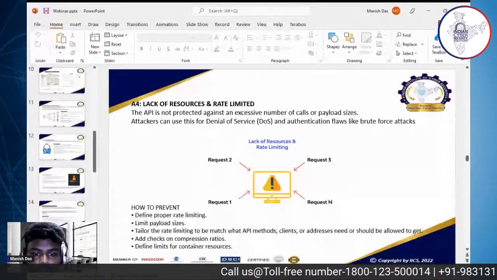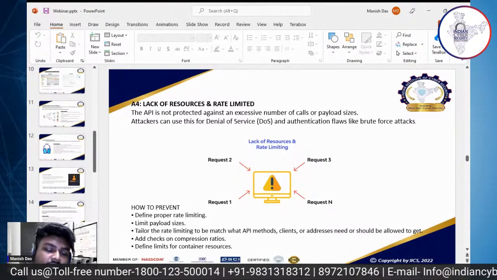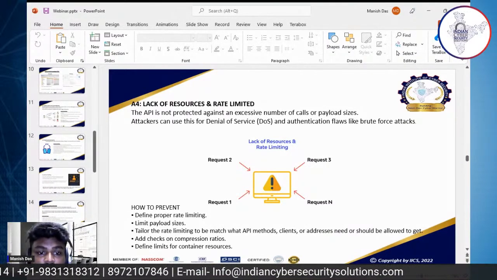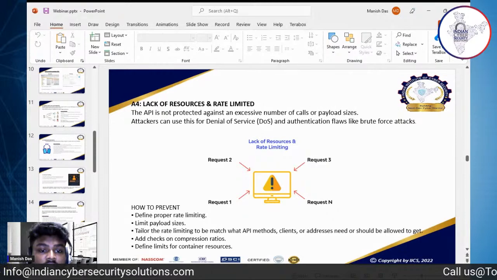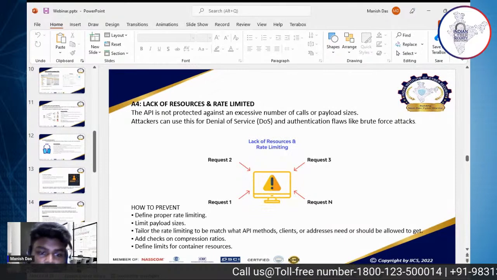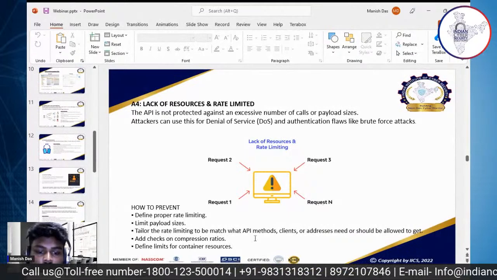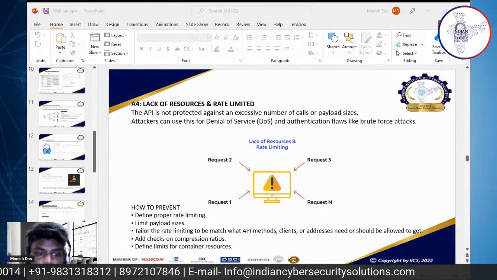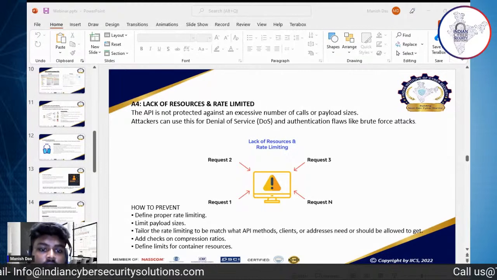Next thing we have here is lack of resources and rate limiting. See, rate limitation has come up again. If a web application is not able to limit how many API calls can be made, then it is open to brute force attacks and clear DoS attacks. In all these types of attack we continuously send request packets to the server and ultimately it fails. So in A4, the API is not protected against an excessive number of calls or payload sizes.